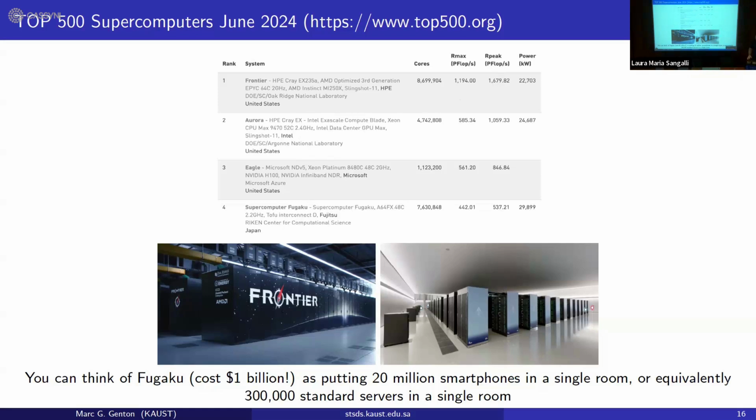And now here you have two pictures: Frontier, the top supercomputer of the world, on the left, and on the right, Fugaku. So these are very big machines. They take a lot of space. They cost a lot of money, as you can see for Fugaku. But you can think of a supercomputer like Fugaku as having 20 million smartphones in a single room that you can use, or 300,000 servers at your disposition.